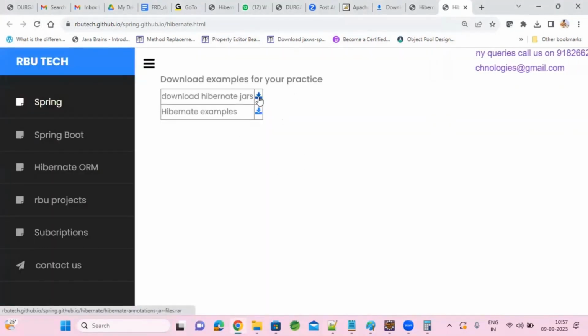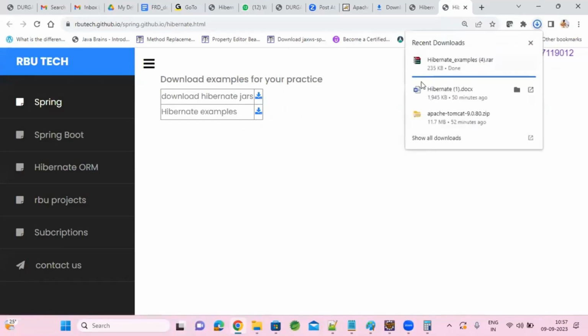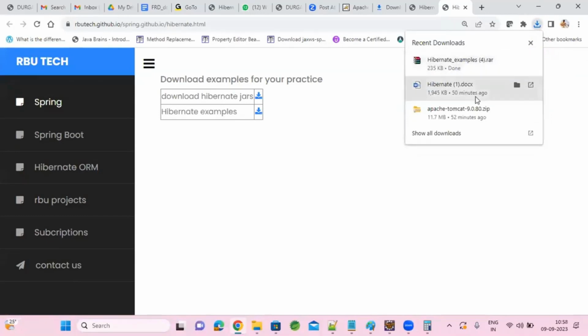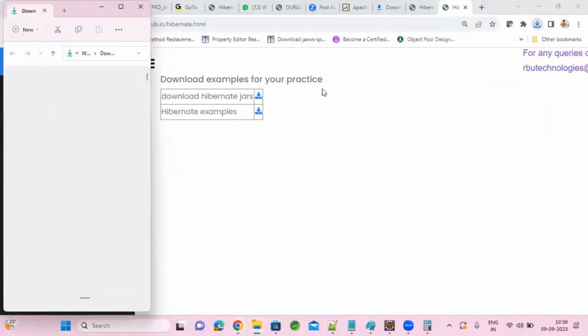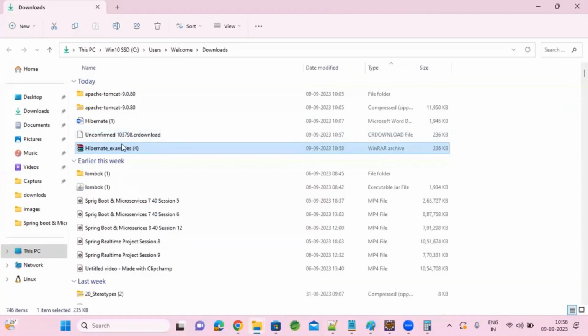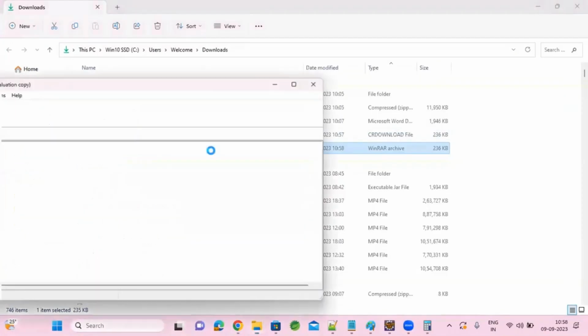Here you have the jars, all the Hibernate 3 version jar files we have. Download it, and the Hibernate examples you have here. If you click this download, it is only 235 KB. Just open that library and extract it.